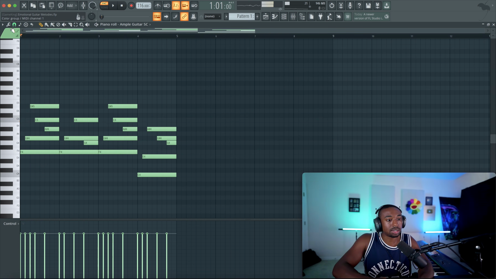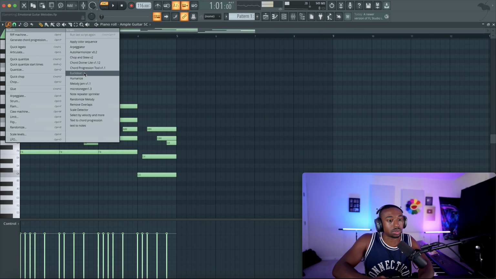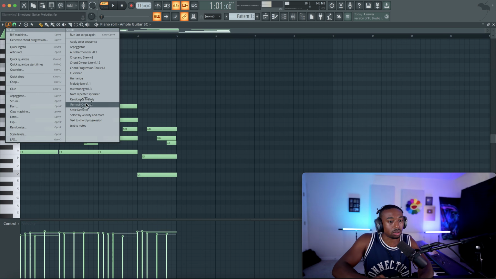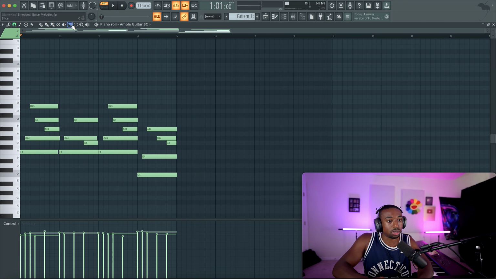Now let's humanize this a little bit. Let's add the tools here. Let's go to humanize. This is an FL Studio script that will add velocity randomness and timing randomness. Then let's go to the tools and go to remove any overlaps. Very important. Let's grab this slice tool, hit shift, right click to get rid of anything over the bar so it doesn't keep going. Now it's going to feel more human.